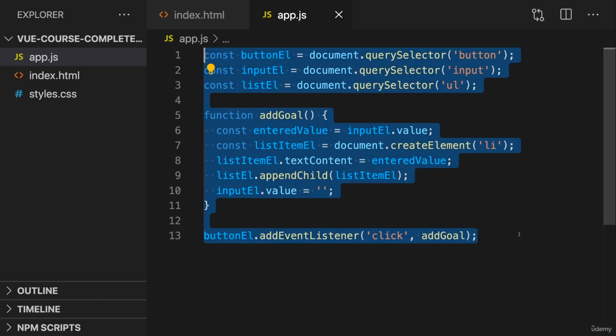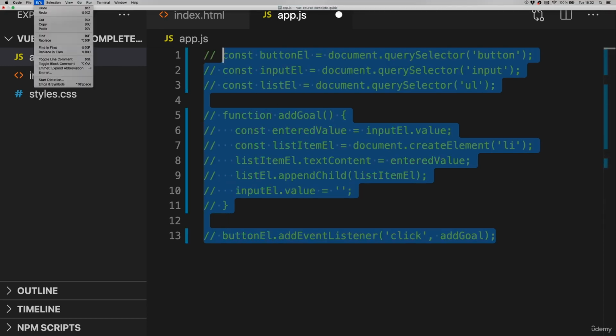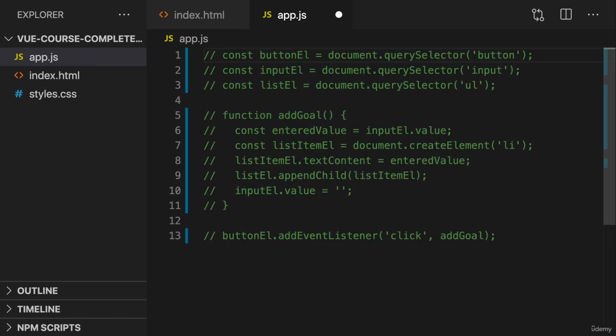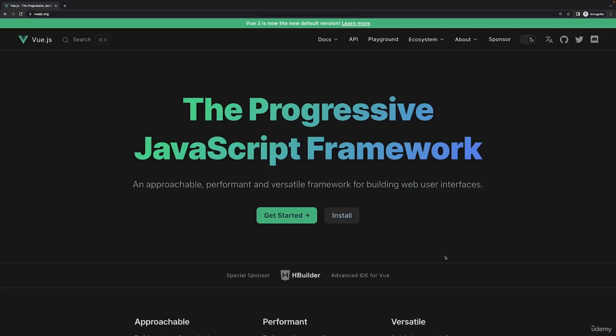So in order to switch to Vue, I will mark all that code and comment it out, which you can do by selecting all this and then going to Edit and then Toggle Line or Block Comment. I used line comment here. So now this code will not have any effect anymore. I'm not deleting it so that we can still see it and compare it, because now I want to use Vue. For that, we first of all need to add Vue. We need to import Vue.